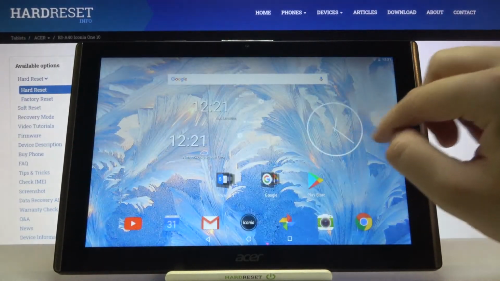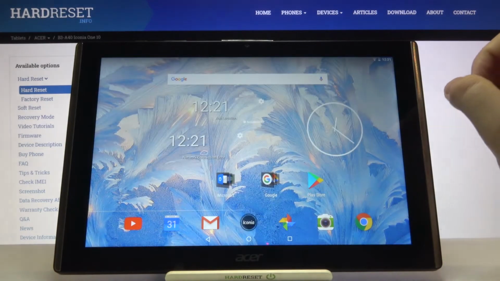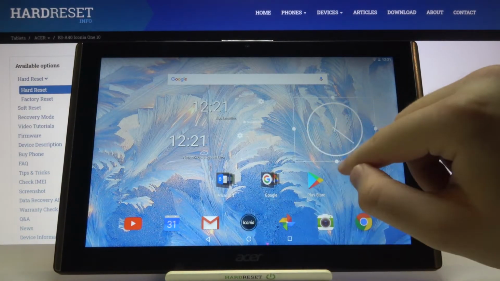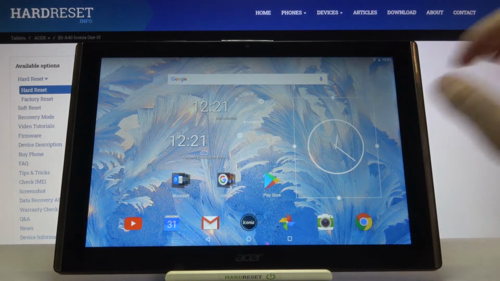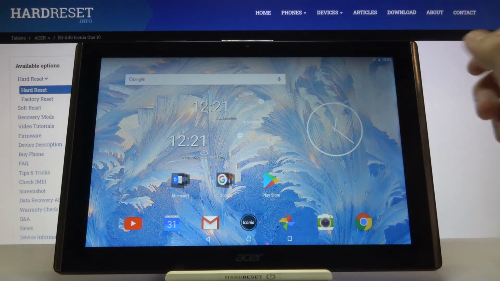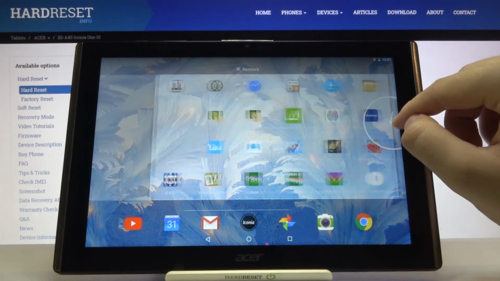And you can also change size of this widget by clicking, holding, and after that you are able to make it just like that. So as you can see, that's how we can adjust, how we can add widgets to your home screen in this device.